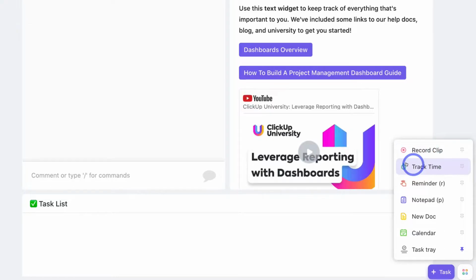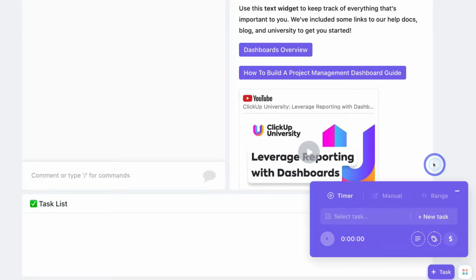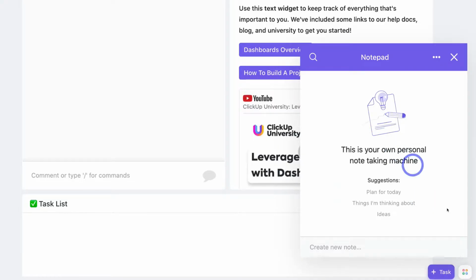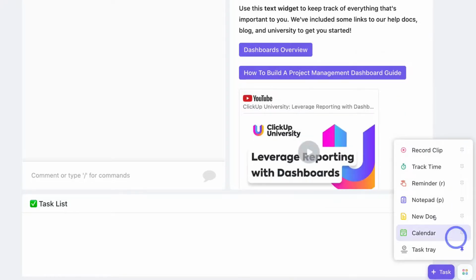Below that we can go ahead and track time. So if I click on track time, we can come down and go ahead and track a specific activity. We can add a new activity, or we can select an activity, a task that already exists. We can also bill the time, however this is only available with a premium plan. Then if we navigate back down and click on this option down here, we also can set reminders. We can activate the notepad, which allows us to add our own notes. Then if I click here again, we can also create a new document and calendar.